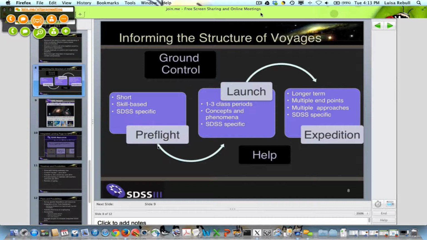Then we've got the help section, which are all the old help sections that were on the old SkyServer site, explaining how to use all the tools, except now those tools are explained in terms of why a scientist would want to use this. What is it in plain English, and why is it useful? Now, the core of the lessons are in terms of pre-flight, launch, and expeditions.